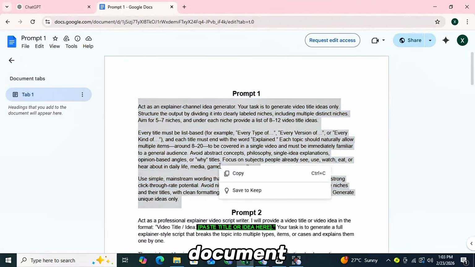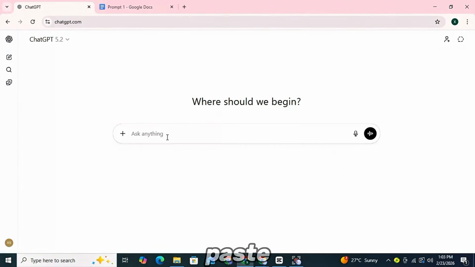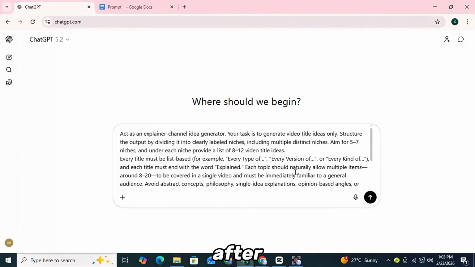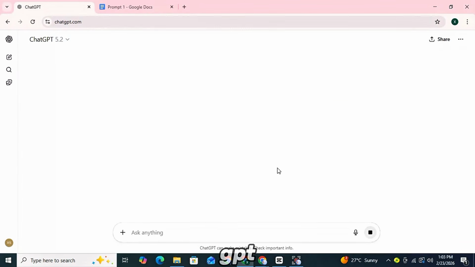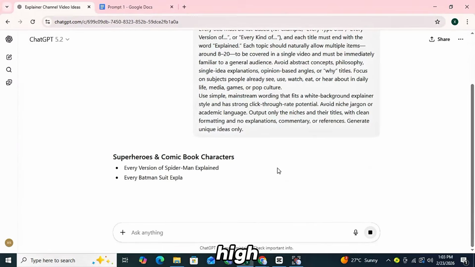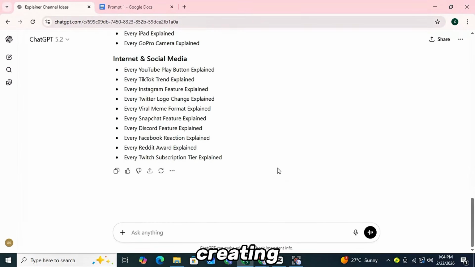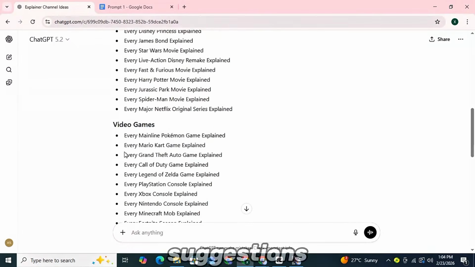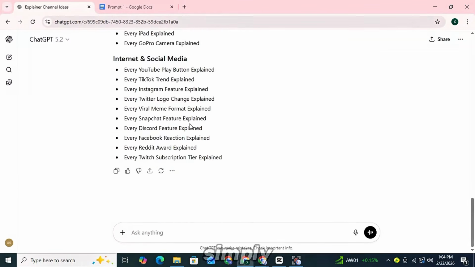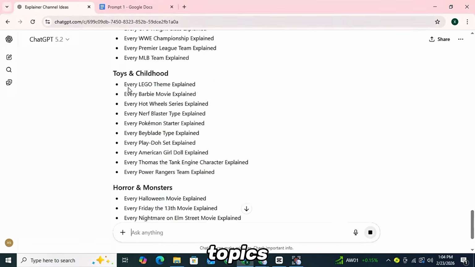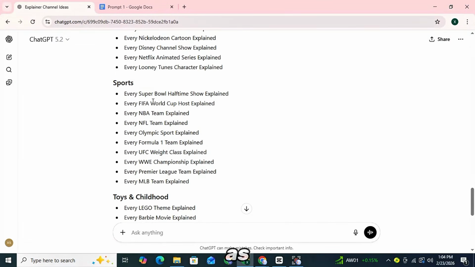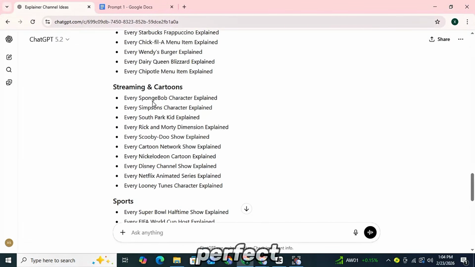Once you open the document, copy the first prompt and paste it into ChatGPT. After pasting it, click Generate, and ChatGPT will instantly give you multiple high-quality topic ideas. You can choose any topic that fits your niche and start creating content around it. If you don't like the suggestions or want more options, simply type "Give me more ideas" in the chat box, and it will generate a fresh list of topics for you. You can repeat this process as many times as you want until you find the perfect idea.